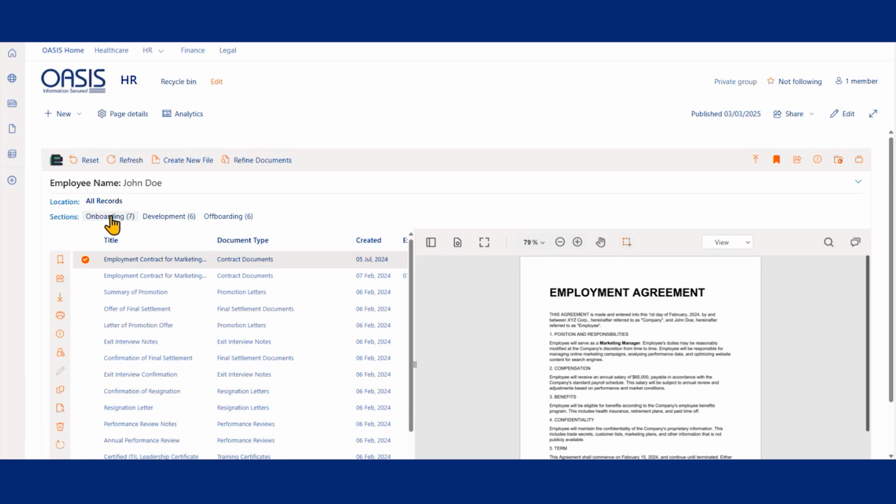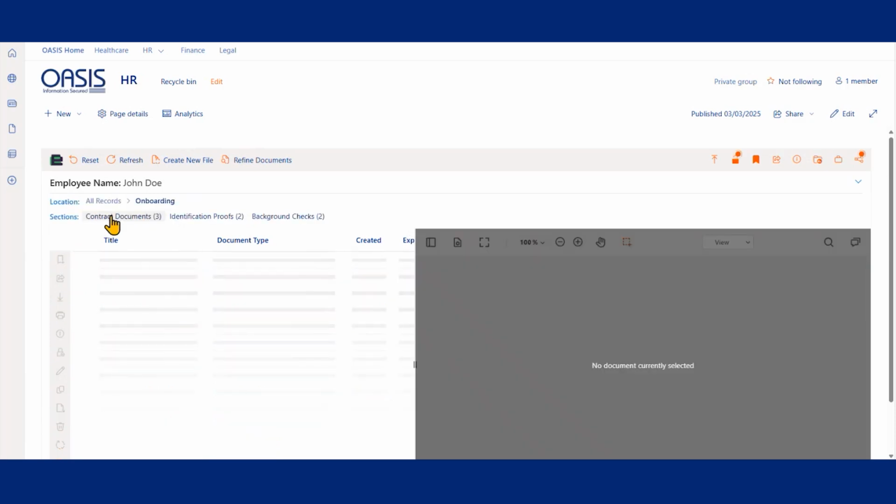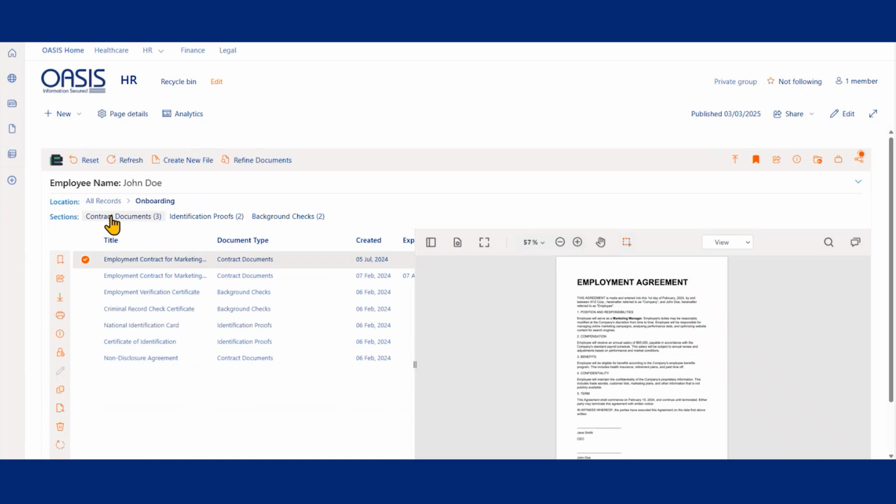So for example, let's go into the onboarding documents. You can see that the UI presented to me that there were 7 documents within that category, and as soon as I've clicked into onboarding documents, it's broken that down further again, and I've got various document types such as contract documents, identification proofs, and background checks.